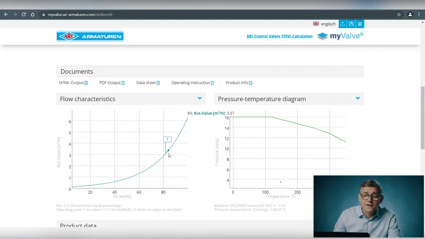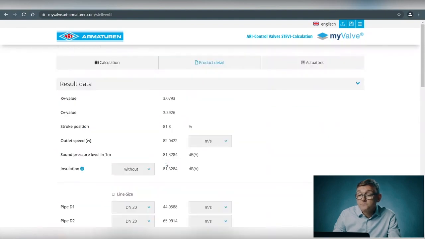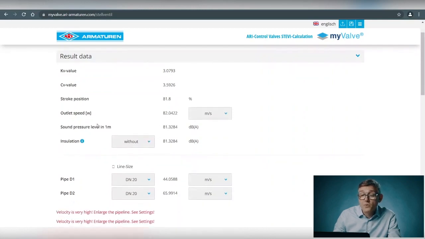Sounds a bit better than 93% of stroke. So I would say the kVs value of 6.3 is exactly the requested kVs value that we should use for these operating data. So we go back to, or what else can we do here? So you see, by the kVs of 6.3, we have an outlet speed of about 82 meters per second. That is a really nice result, and it's lower than 100 meters per second, so that's very easy to handle by the valve.